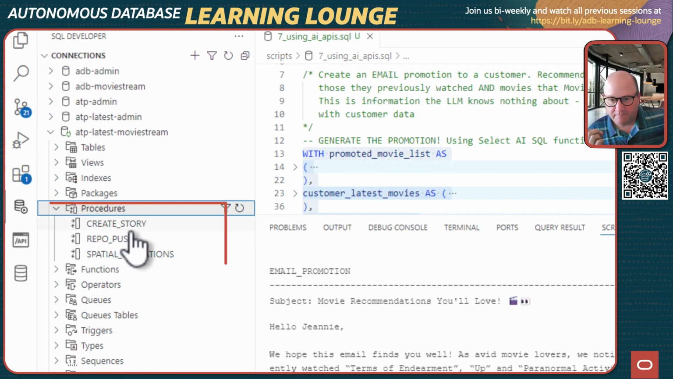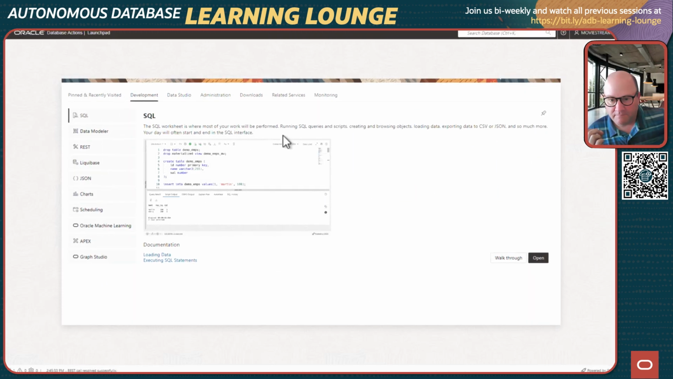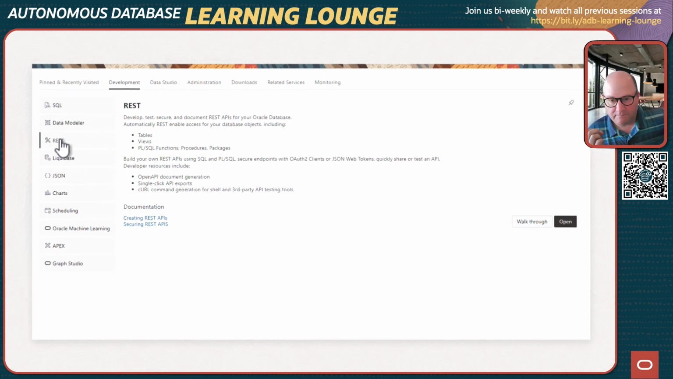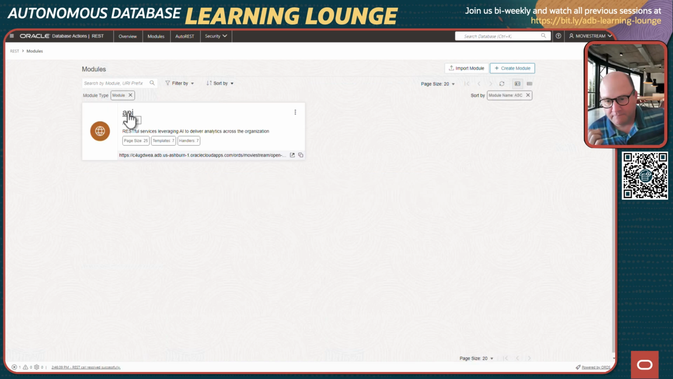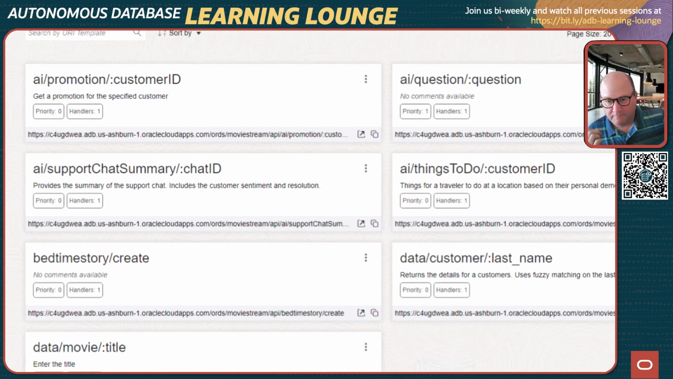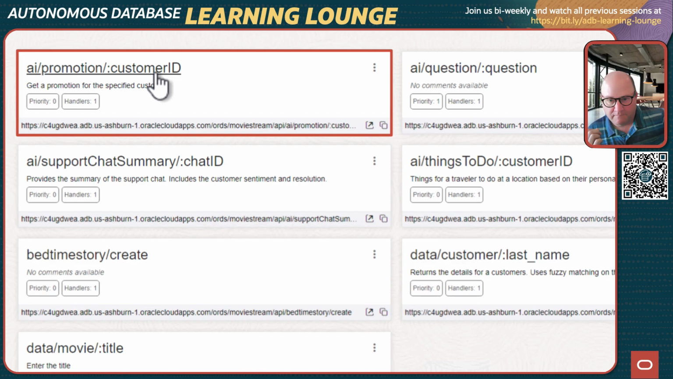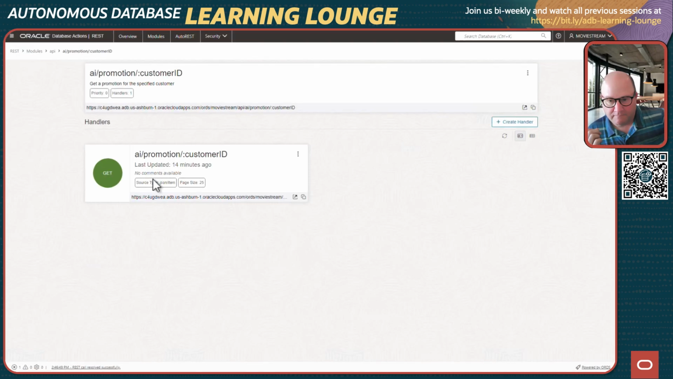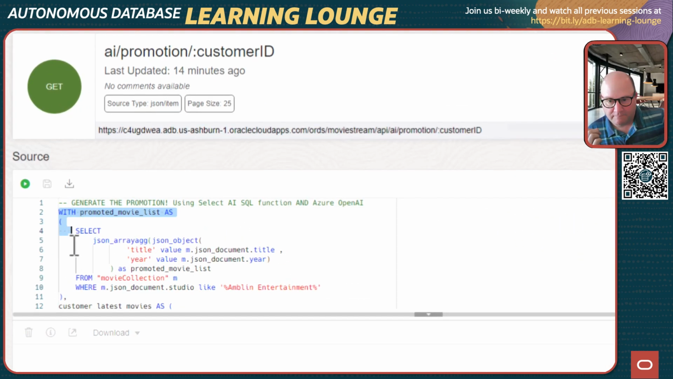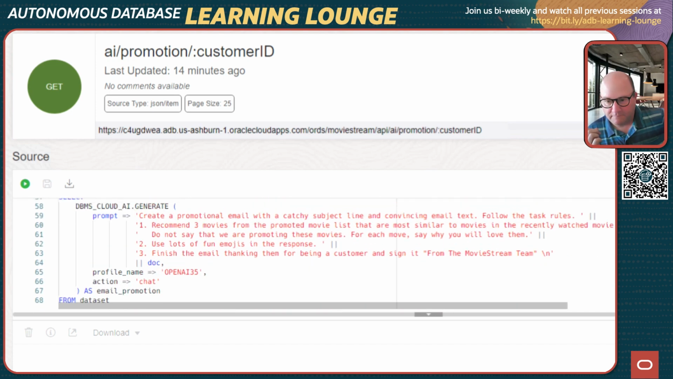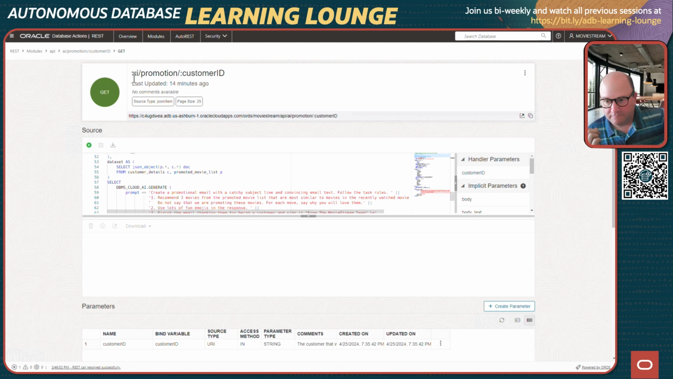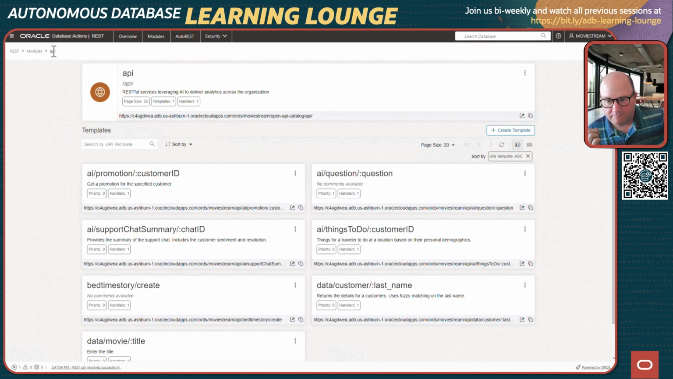Let's publish this query and some other procedures, like create a bedtime story, as APIs. Autonomous Database provides a designer for creating REST endpoints. MovieStream created an API module, and it contains several services. Let's look at our email promotion. Here is a parameterized version of the query that we just ran. And we also exposed an API for creating a bedtime story.